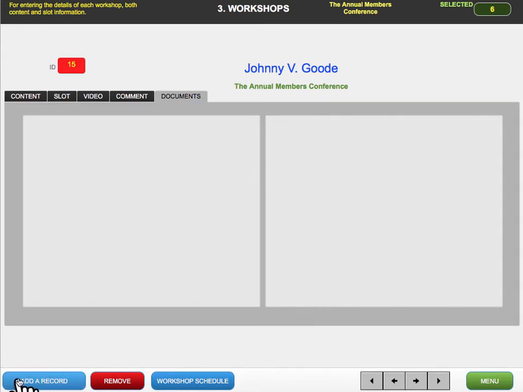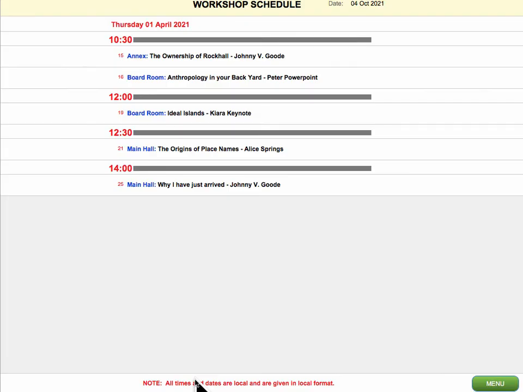At the bottom is the add a record or remove a record. You don't have delete a record because you're not going to delete the workshop. You're simply going to remove its reference because the presenter and the room will still remain intact. The workshop schedule, you can actually have a quick jump to see what workshops have been planned already, their dates and times and so on. A good way to check on clashes.